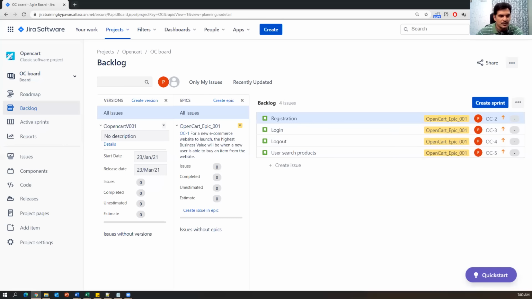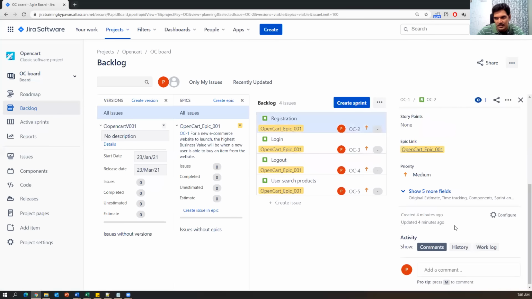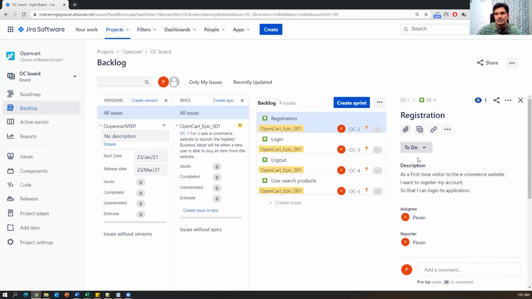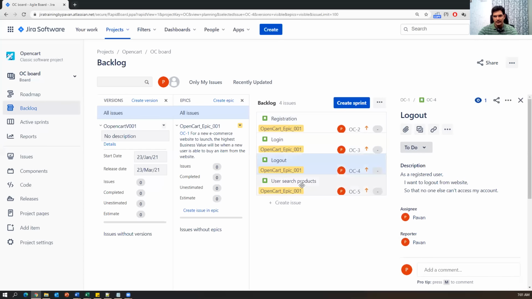So to add story points to a particular story, we can just click on the story. So here this is my story, registration. So I'm just clicking on the story. Once you click on the story, on the other side you can see the story details. I'm just clicking on registration. Observe this, registration details appear here. When I select login, the login details are displayed. When I select logout, the logout details. When I select user search products, the user search product details are displayed.